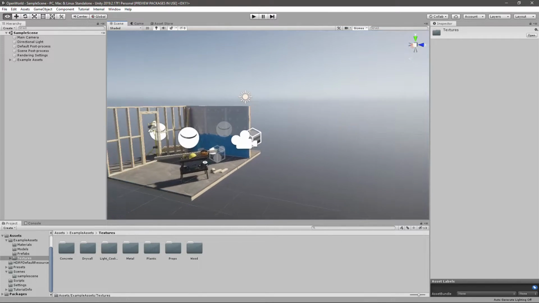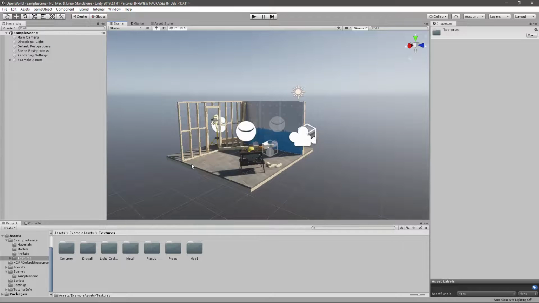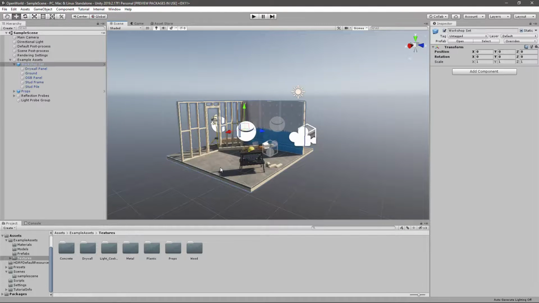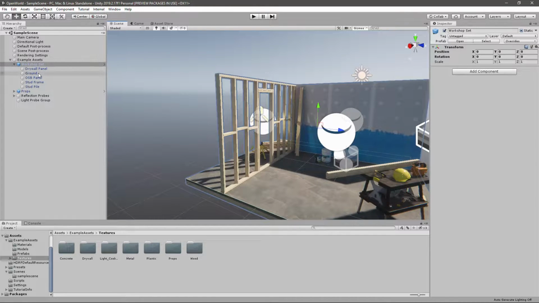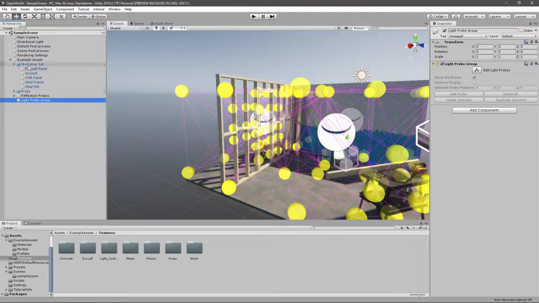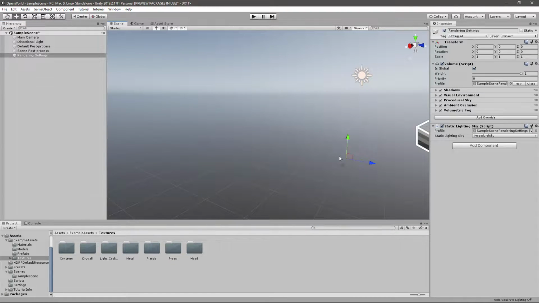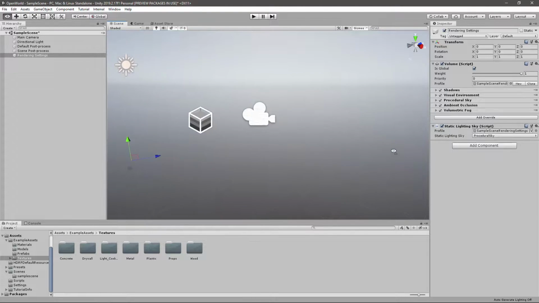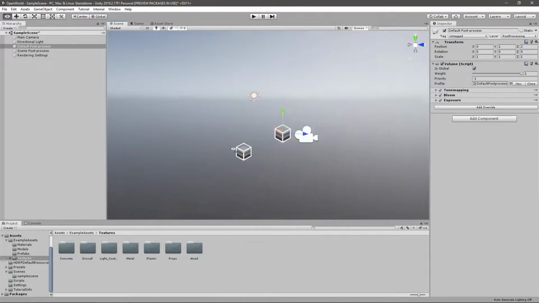Alright, so this is what we got when we open the project. I don't think I need these assets, so let me delete these example assets like this. I'll leave these rendering settings and default post process settings there.